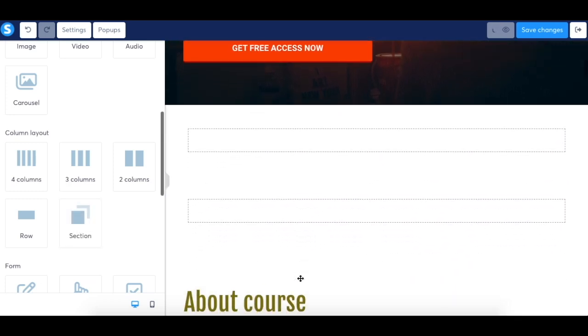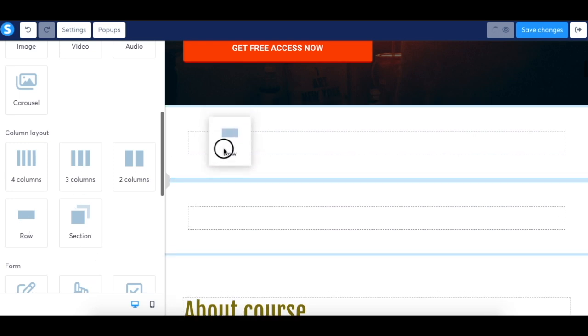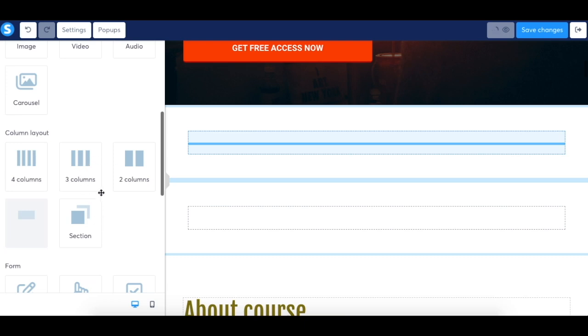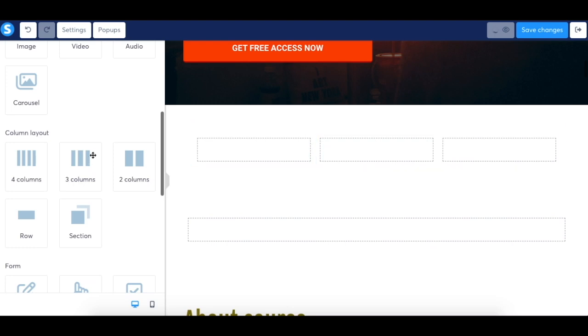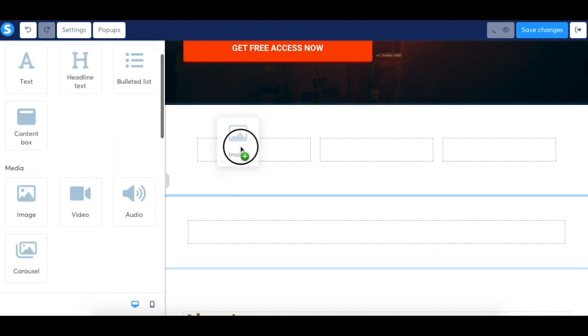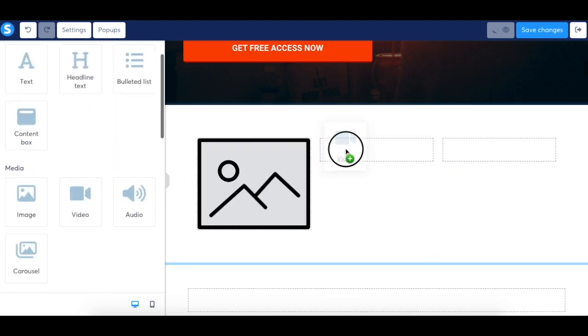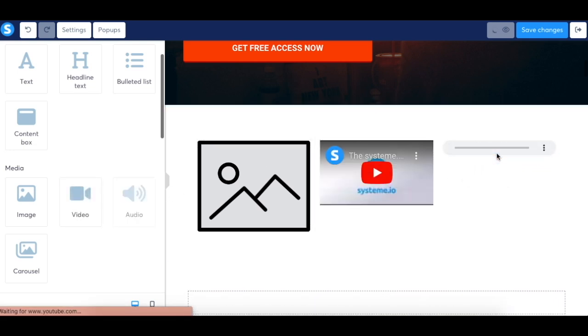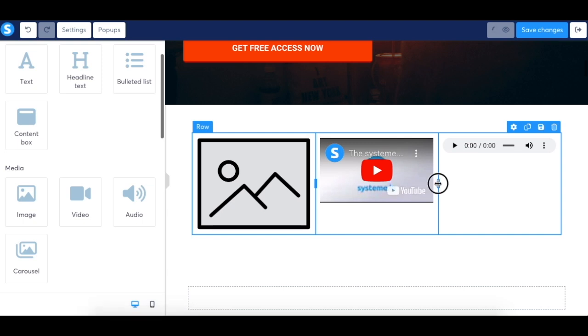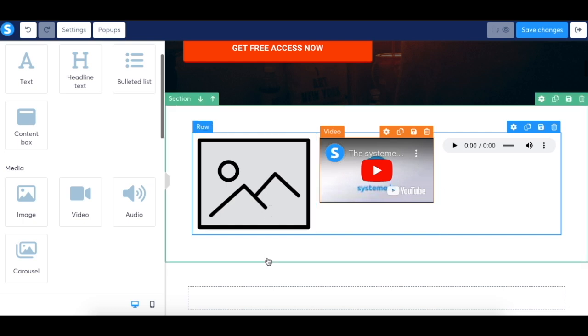Now that we have a brand new section, we can go ahead and add rows. Then we can add a column element like the 3 columns element inside the row. Then inside the element, we can add other elements that we want on a page. For example, an image here, a video here, and then an audio file here. Of course, we can customize the space between each element, and we can move the element from a place to another and also from row to row. You just have to drag and drop the elements wherever you want them placed.